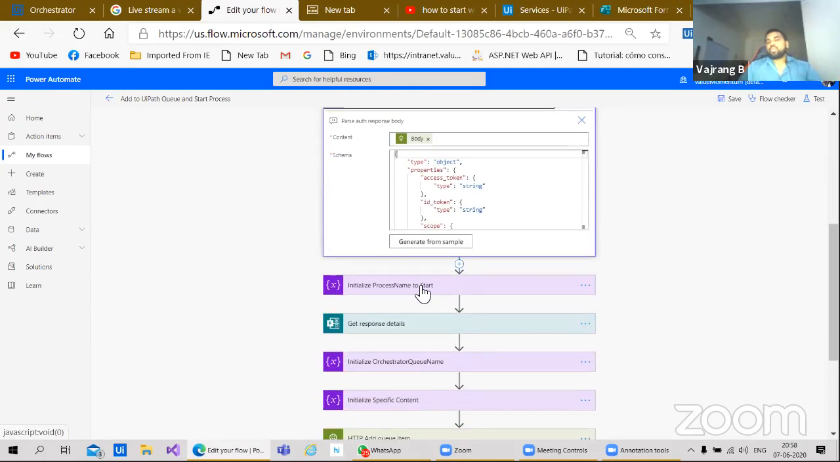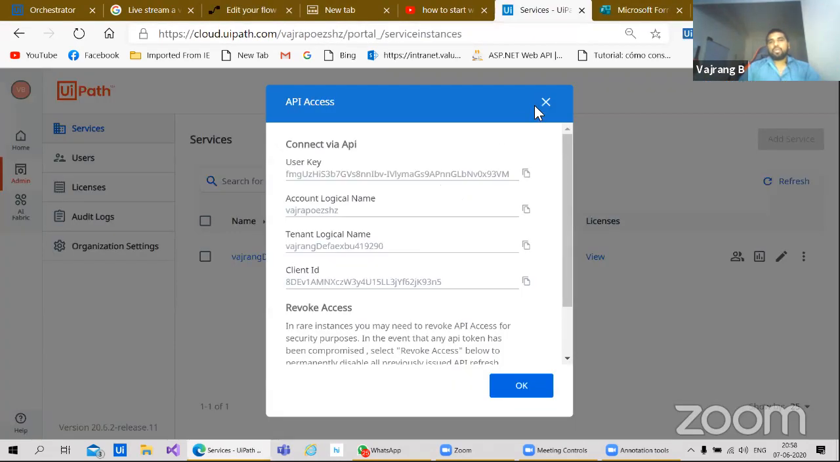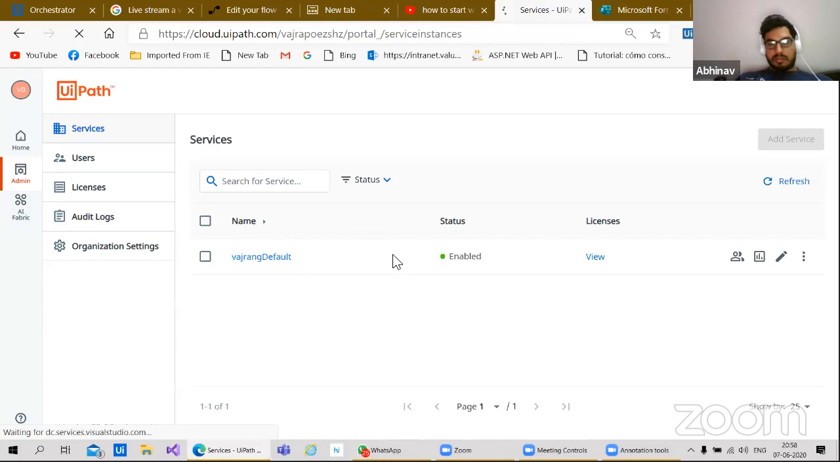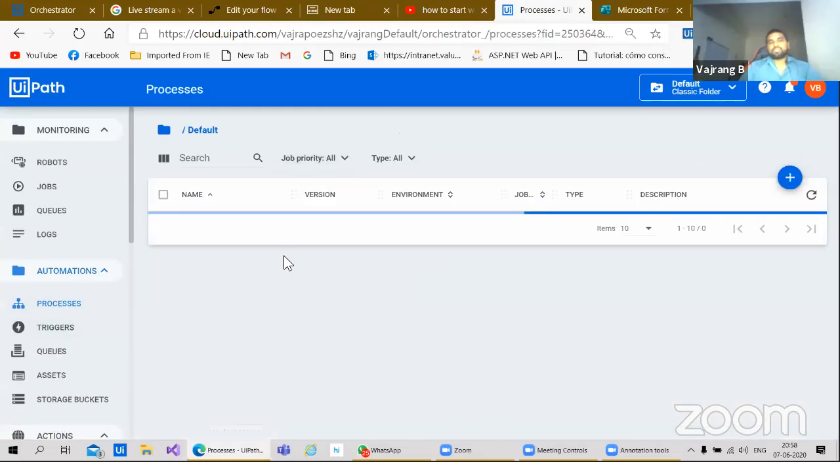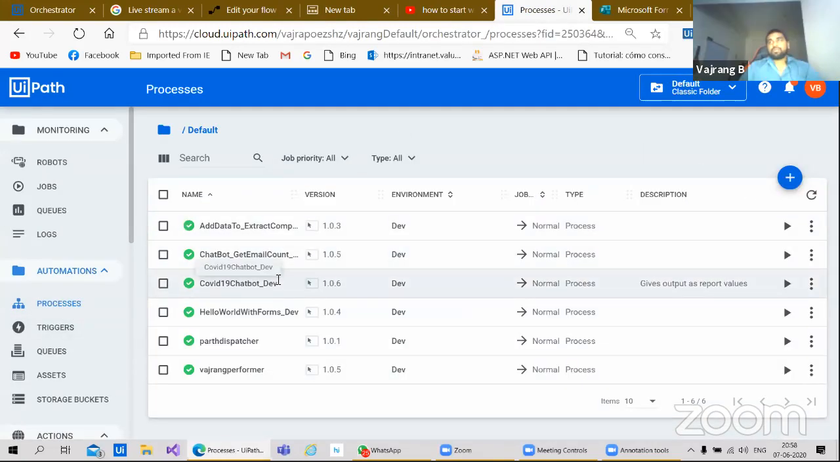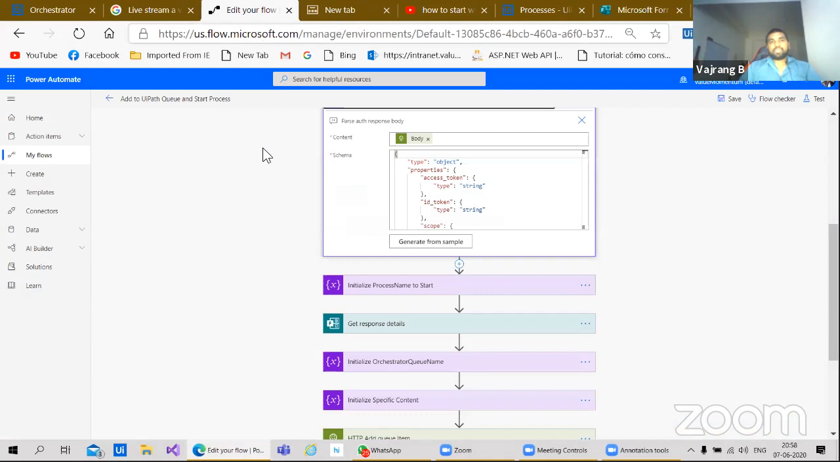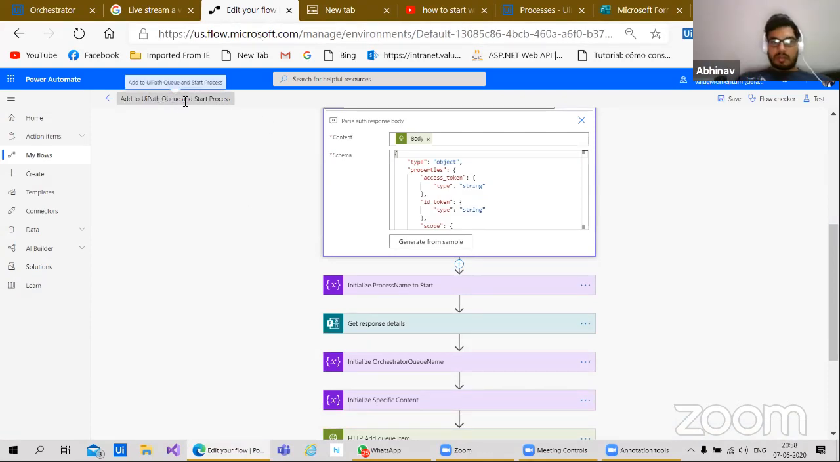To start any robot, what do we need to have? We need to have a process name. If I go to my orchestrator and go to my tenant, there are multiple processes that I already have. Over here we are starting a process or adding items in the queues in this workflow. We can do anything. Again, this particular thing is add items to queue and start a process. Both I'm doing in a single flow.